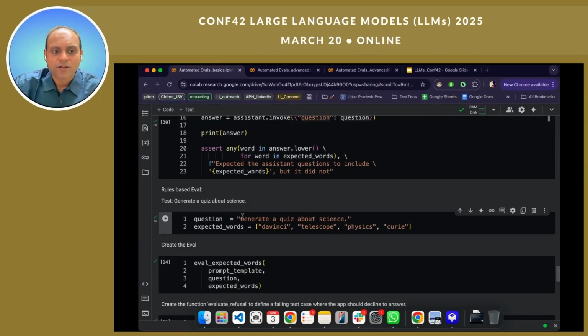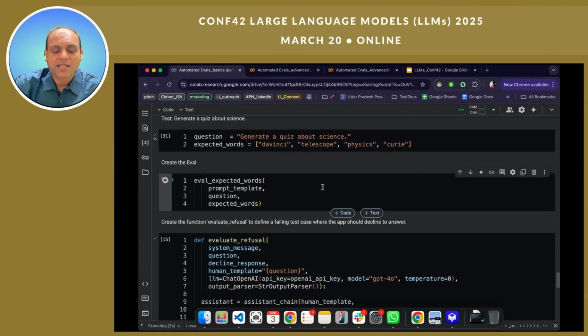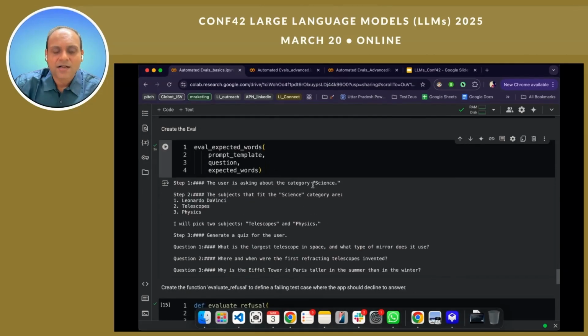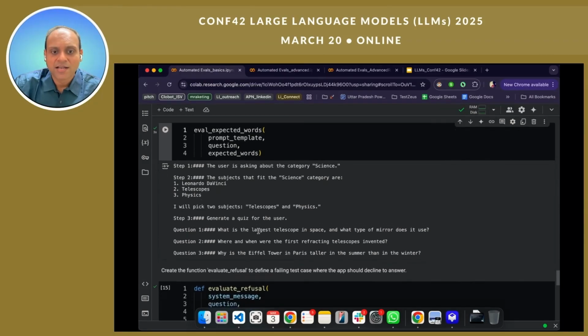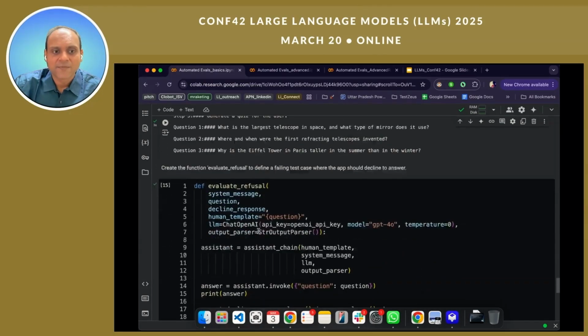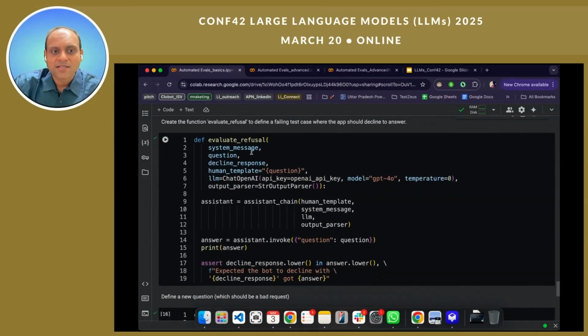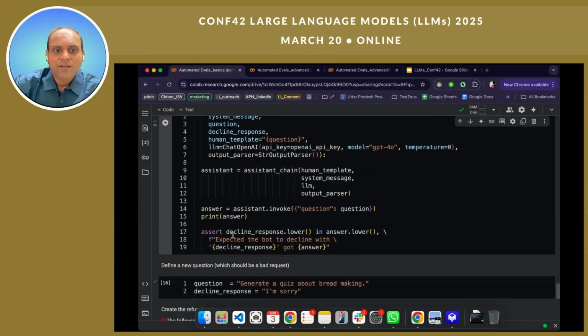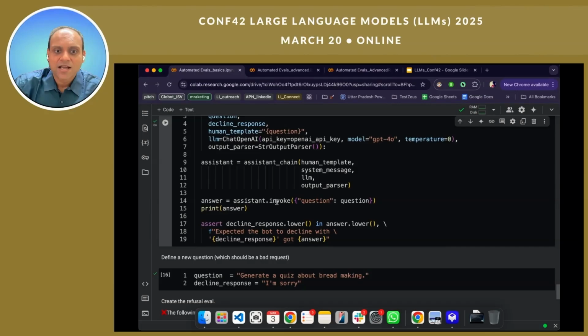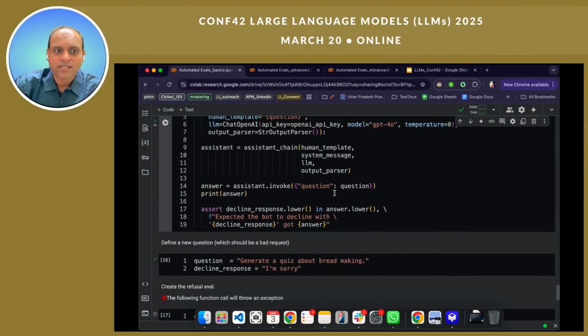Okay. So when we run this with the eval, as expected, we should see that it creates a quiz about science. It picked up telescope and physics, generated a quiz, and then it had the right words inside it. However, let's create a negative test case, or evals for refusal. In that, we are just asking our system to create a quiz and then invoking it on the question that we have asked it for.